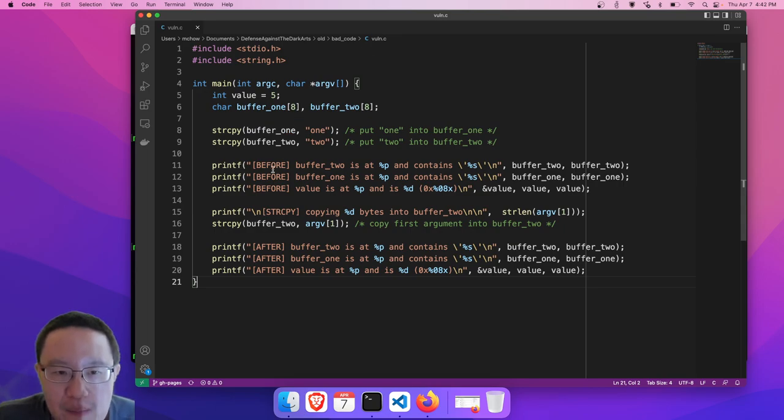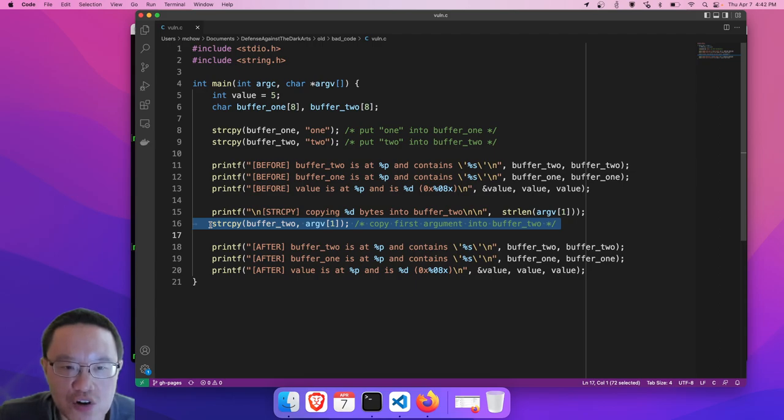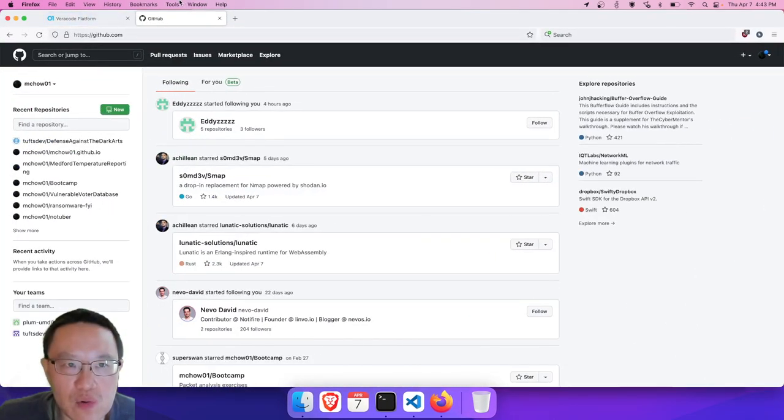The real heart of the matter is lines number 8, 9, and 16. Really, 8 and 9 are okay, but 16 is our biggest problem. Line number 16 is where the real serious problem happened, which is a use of the C function strcpy, which is to copy a string. And now I want to show you a little guide.